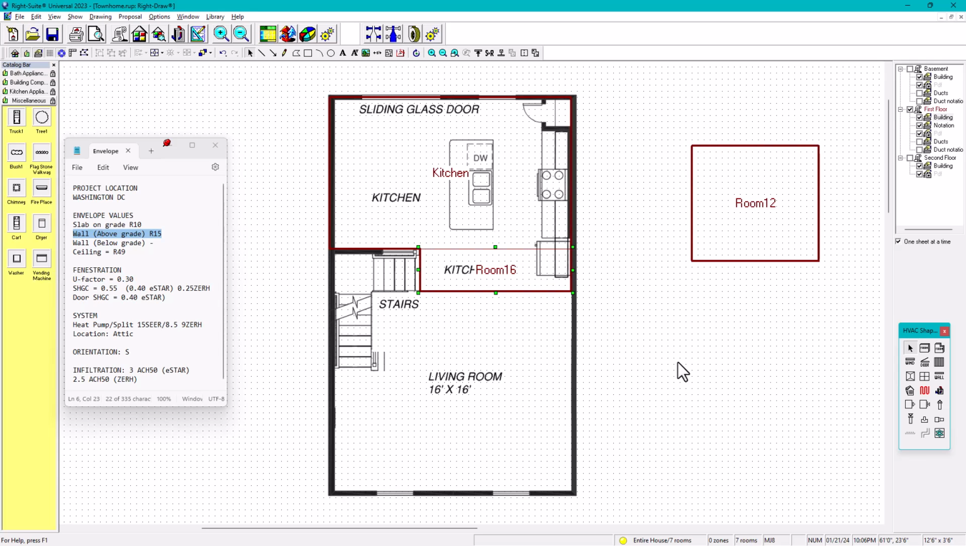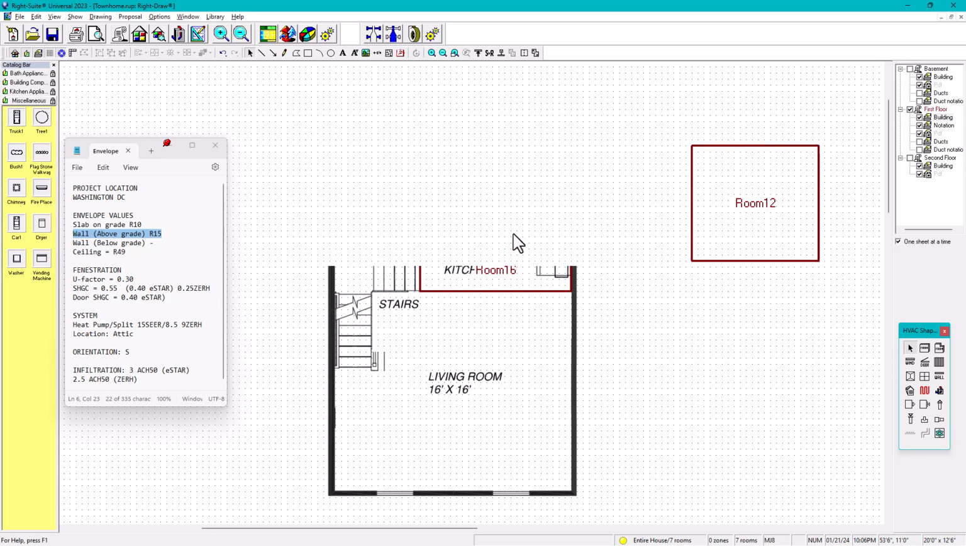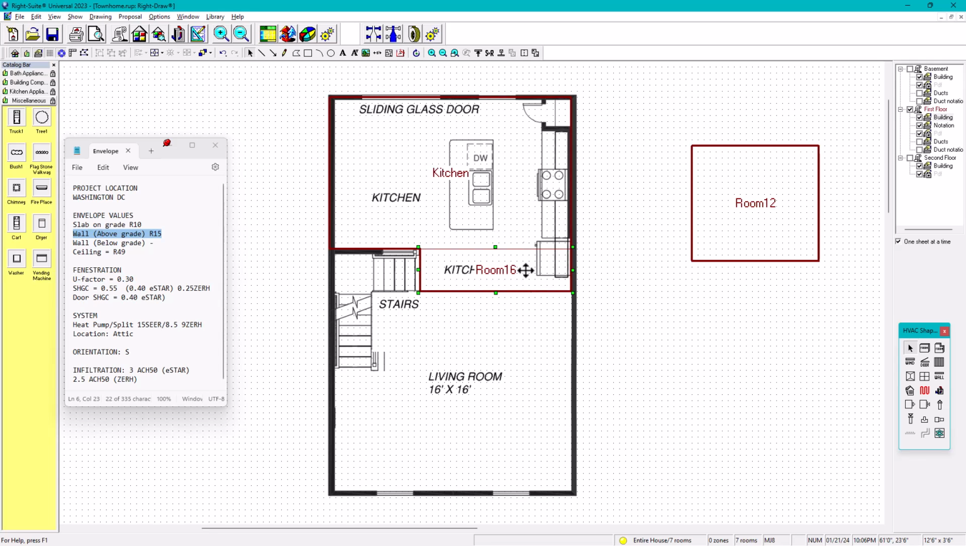So now what I'm going to do is merge. Click here, and then hold shift, click here, and merge. I like this merge option actually. There we go. So now we're going to click in here, kitchen.